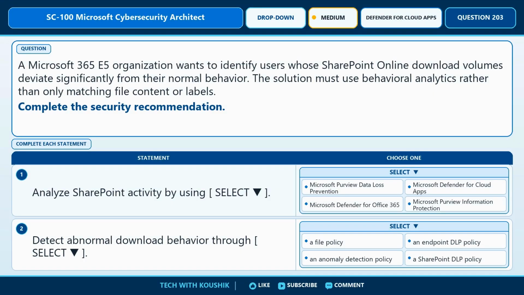Question number 203. Scenario. A Microsoft 365 E5 organization wants to identify users whose SharePoint Online download volumes deviate significantly from their normal behavior. The solution must use behavioral analytics rather than only matching file content or labels. Complete the security recommendation. Complete each statement by selecting the appropriate option from its drop-down list.